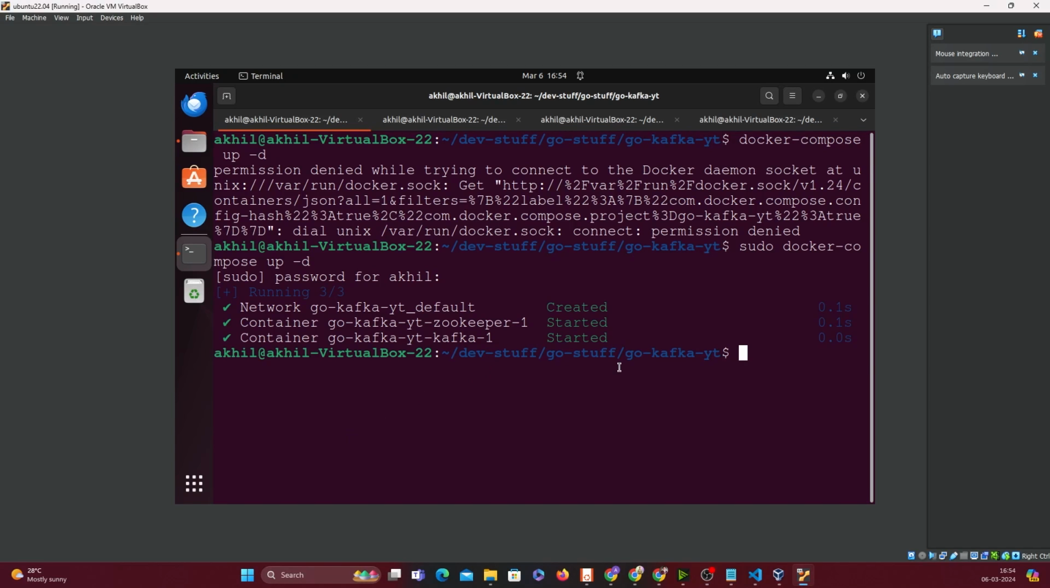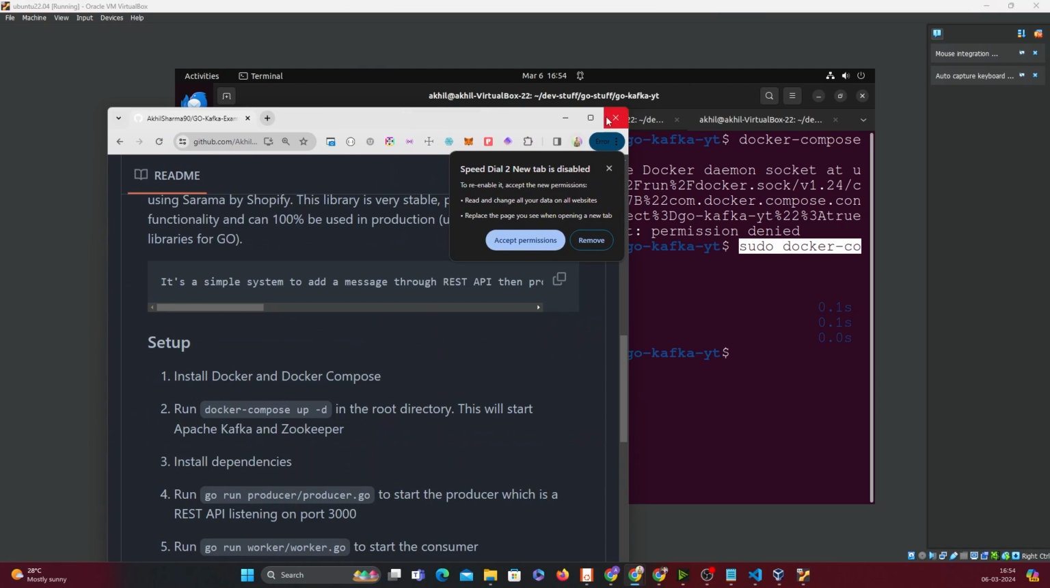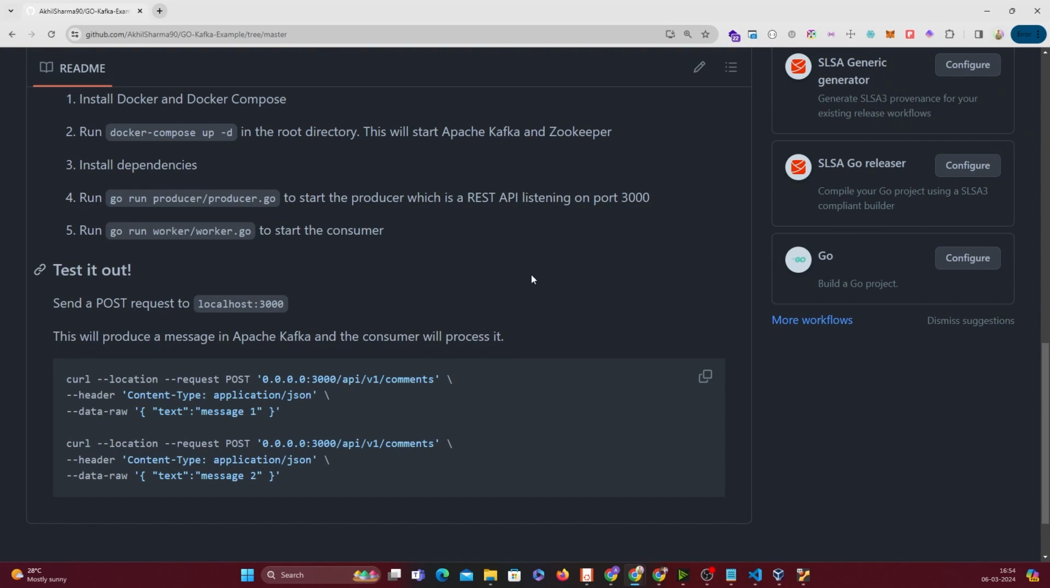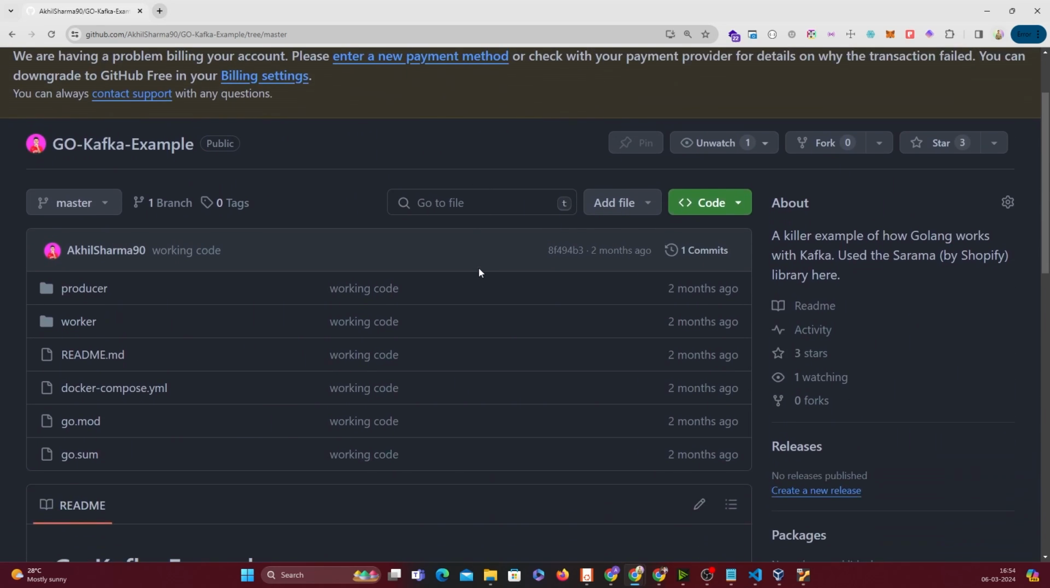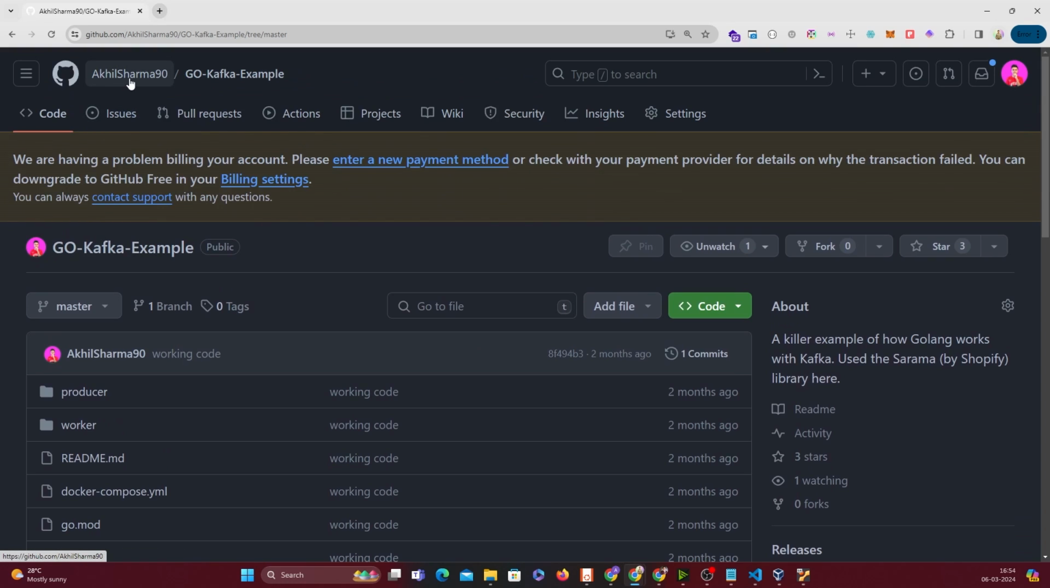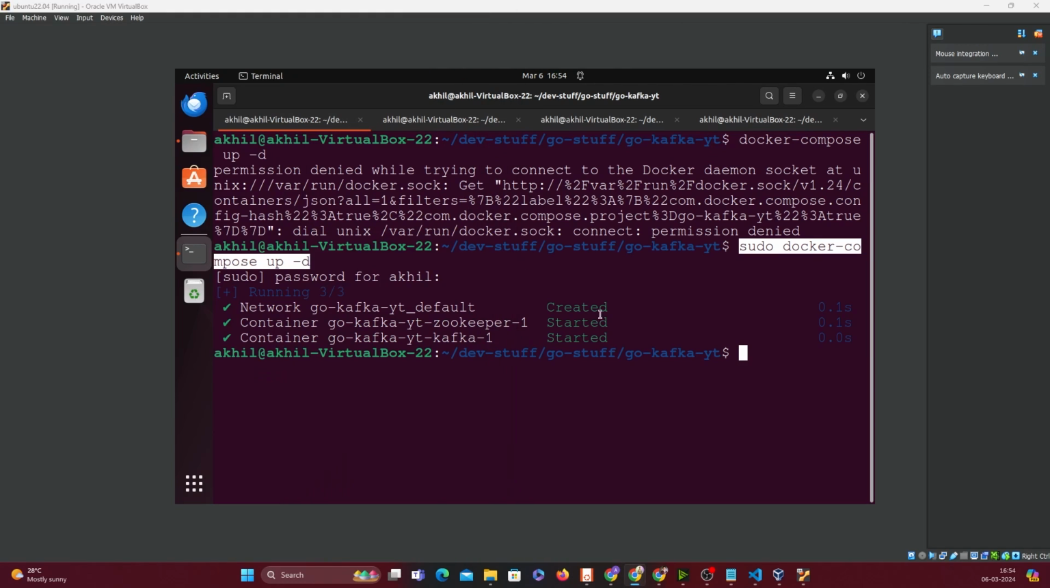So here, as you can see, I'm in my virtual box now. I've opened up the terminal. I have run the sudo docker compose up -d command. The code for this project I've already put on GitHub, and you'll be able to run docker compose up -d in the root directory. This will start your Apache Kafka and Zookeeper. Okay, so I've done that. And I just have to run the producer.go and consumer.go now. This is the Go Kafka example in Akhil Sharma 90. That's the name of my account.